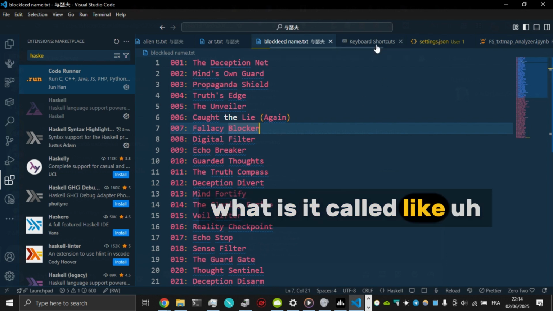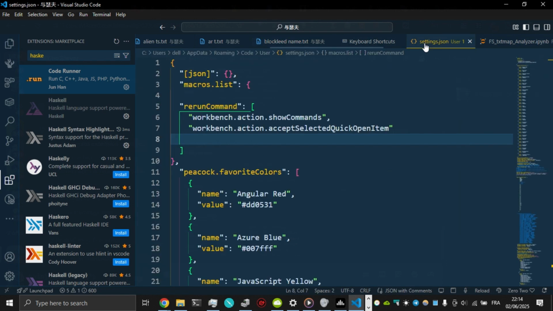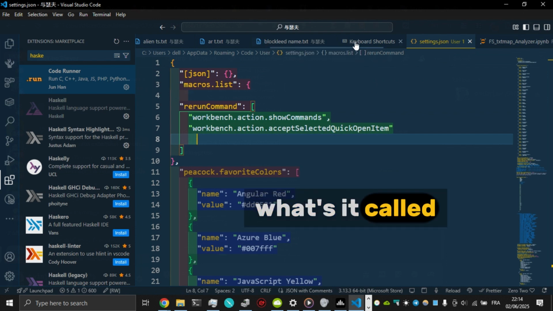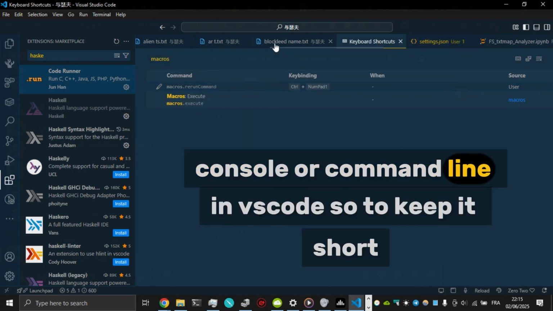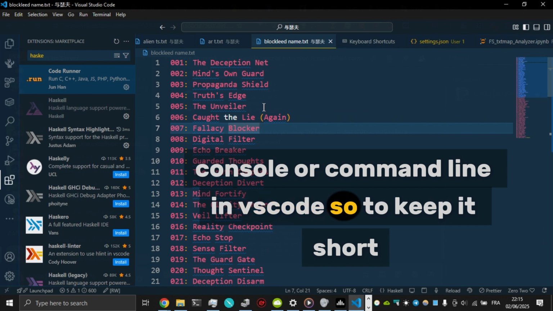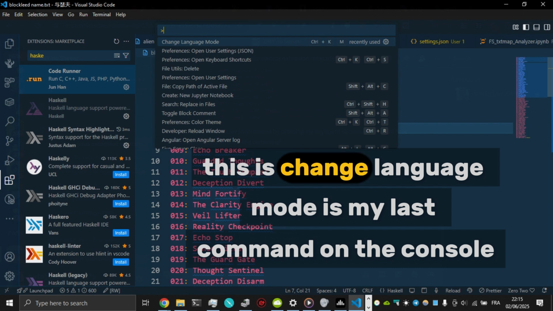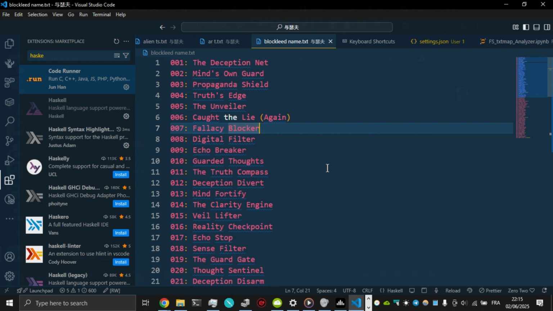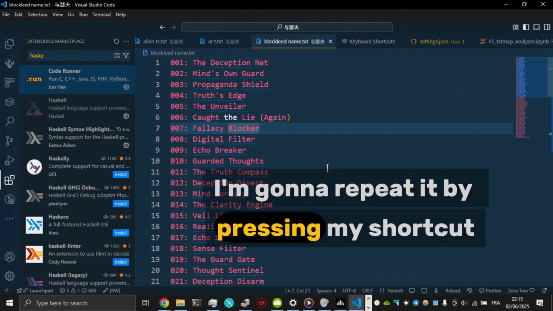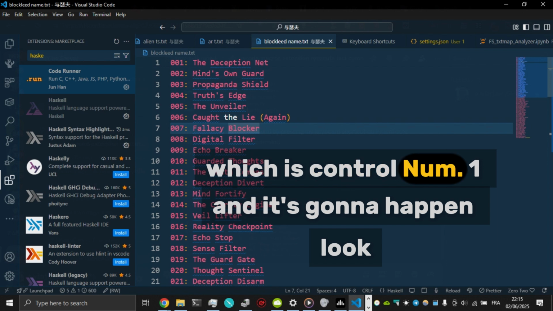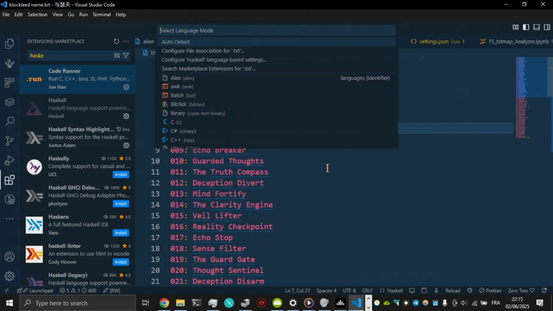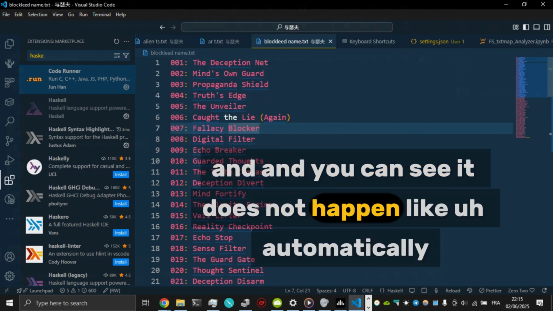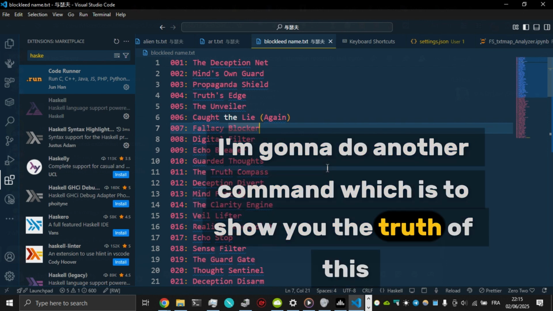In my, what's it called, console or command line in VS Code. So, keep it short, change language mode is my last command on the console. I'm going to repeat it by pressing my shortcut, which is Control num1, and it's going to happen. Look, and you can see it does not happen automatically.